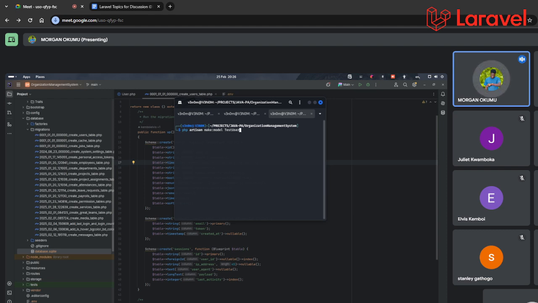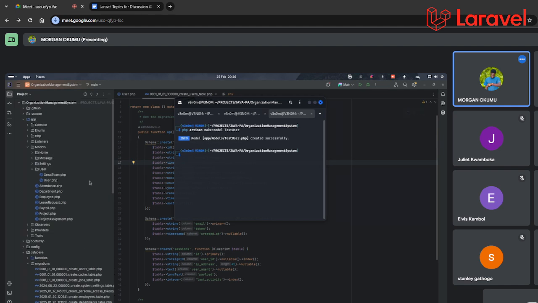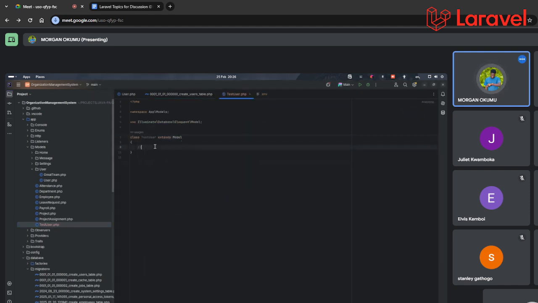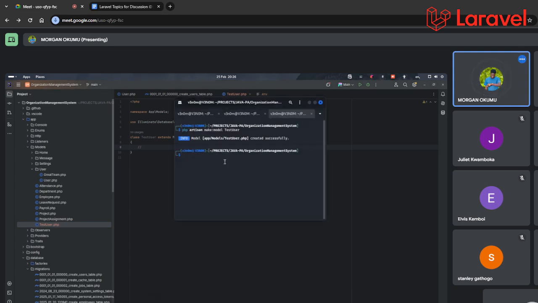Now I'm creating a new model called TestUser here. So the model is created in app/Models. We'll find our model in this part, app/Models, and TestUser here. Here's the model now.